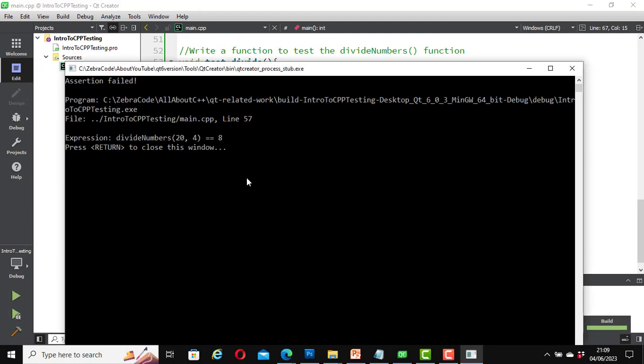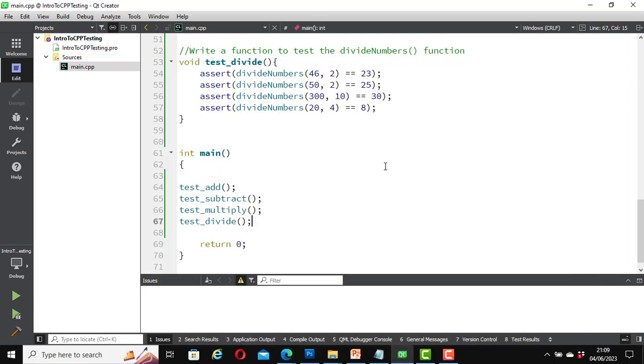Once again, as expected, our assertion failed. It points us now to the file and to the line where the assertion is failing, line 55. Here now it says the expression divide numbers function. In that function, 20 divided by 4, we say it is 8. It's not true. That is false, and that is the reason why it is failing. To close this one. Now let's fix that error. Actually, 20 divided by 4 is 5.